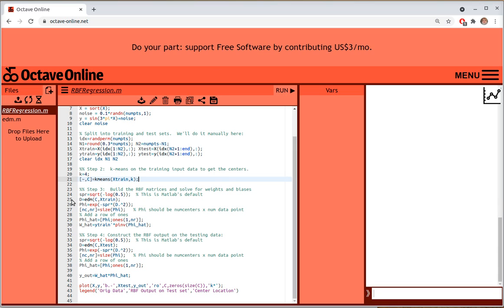So here's the default spread for the k-means, and then I'm going to take a look at the D here, line 25. That's the distance matrix between the centers and the data. And then line 26, you're just constructing what we're calling the design matrix, right? So that's phi of the distance matrix, which is the exponential of minus the spread times d squared. D is a matrix, right?